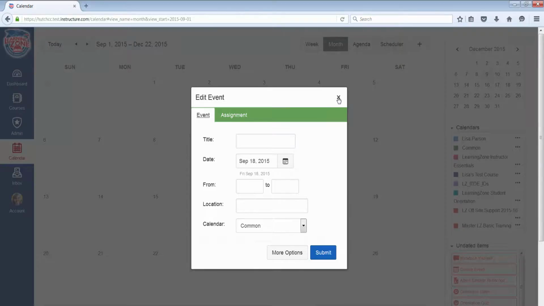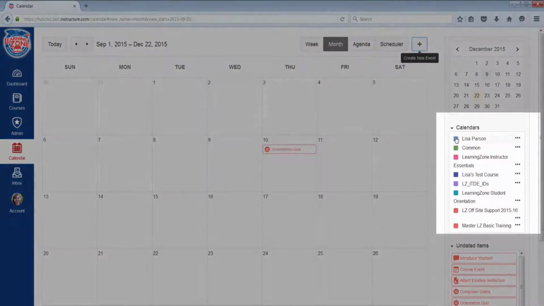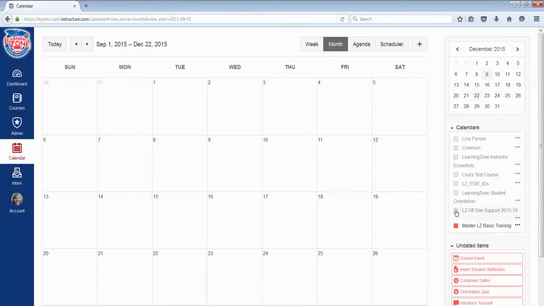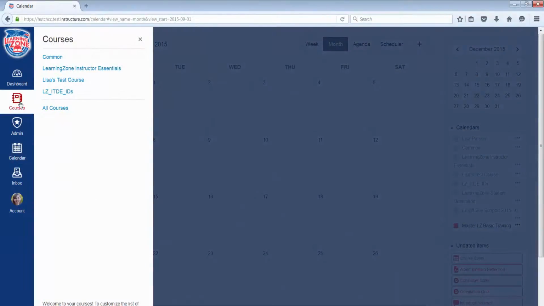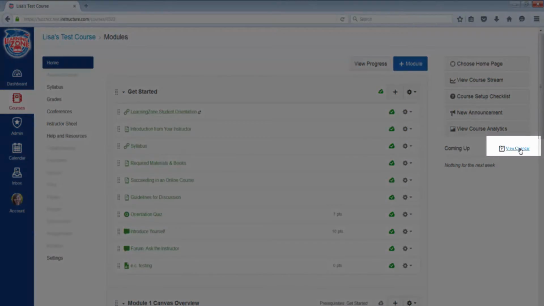If you wish to view a calendar just for one course, you could do that by unselecting all of the calendars in the sidebar that you don't wish to see. However, there is an easier way to view a calendar just for one course. I'm going to click on the Courses button in the Global Navigation menu and enter one of my courses. When you're in a course, you'll see the View Calendar link over on the right-hand side.